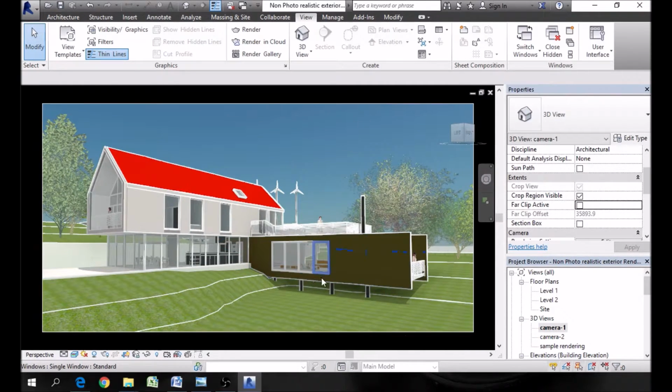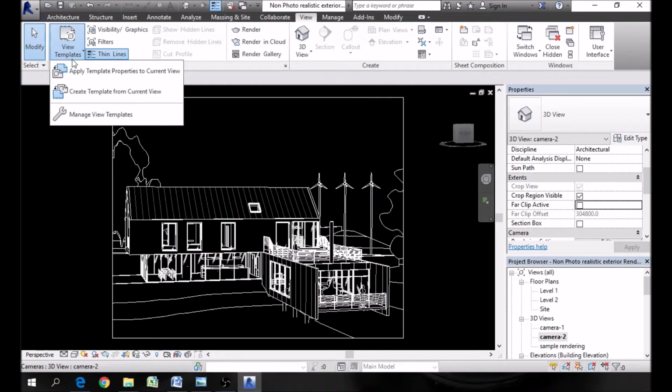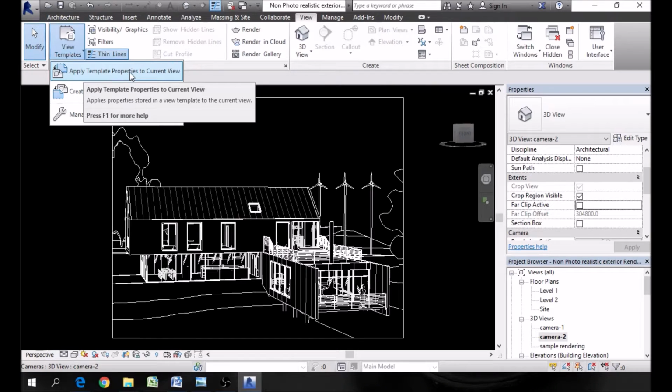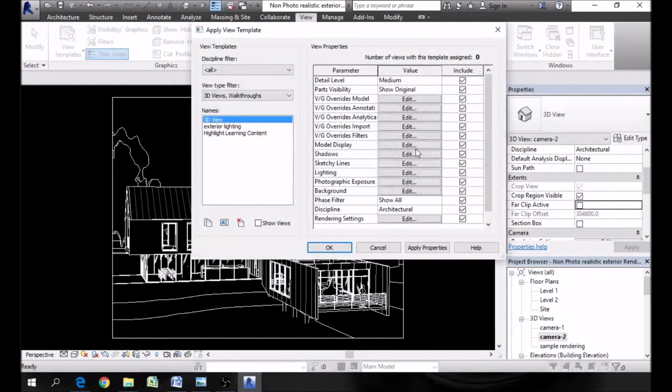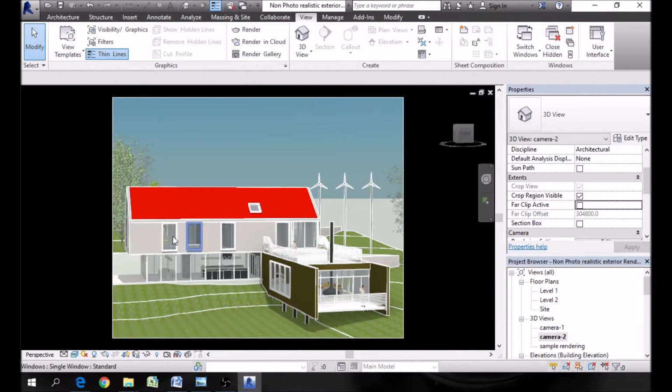Now to transfer these settings to another view, activate the other view. Then go to the view templates and select apply template properties to current view. Choose the template you want to apply. I will choose exterior lighting. Then click on apply properties. All the settings are now transferred to this view. After copying, we can still adjust any of the individual properties to suit our requirements.